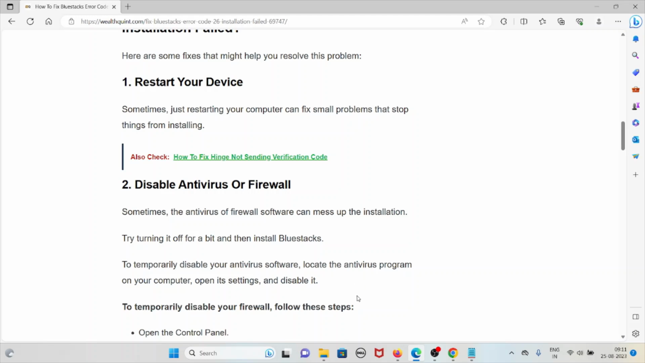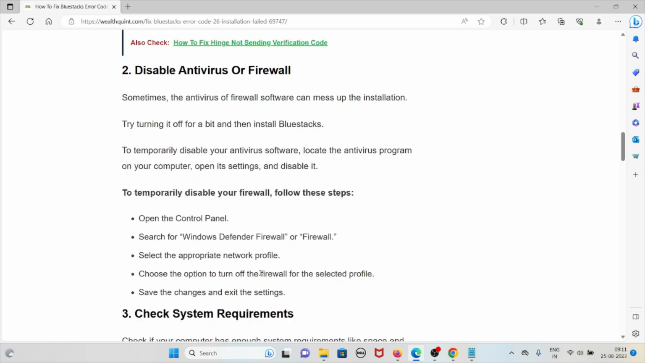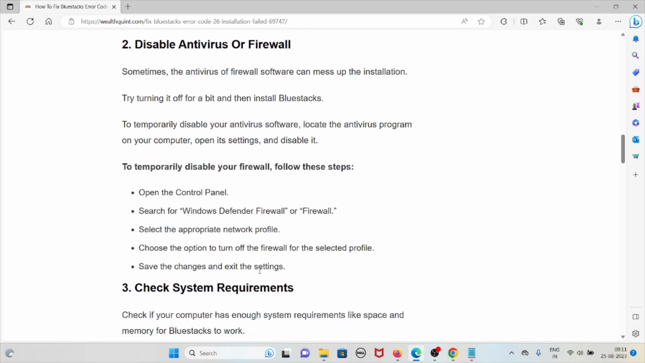To temporarily disable your antivirus software, locate the antivirus program on your computer, open its settings, and then disable it. To temporarily disable your firewall, follow these steps: open your Control Panel, search for Windows Defender Firewall or the firewall, select the appropriate network profile, choose the option to turn off the firewall for the selected profile. Save the changes and exit the settings.